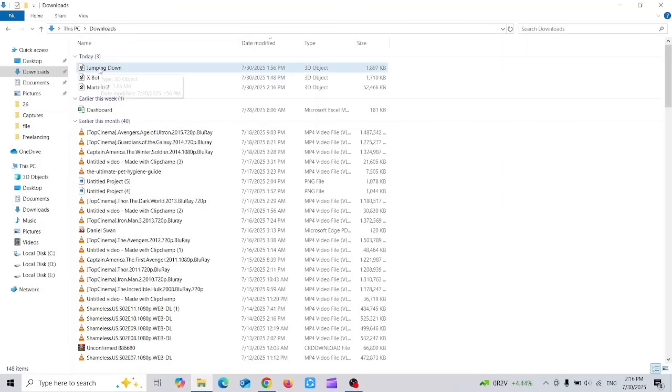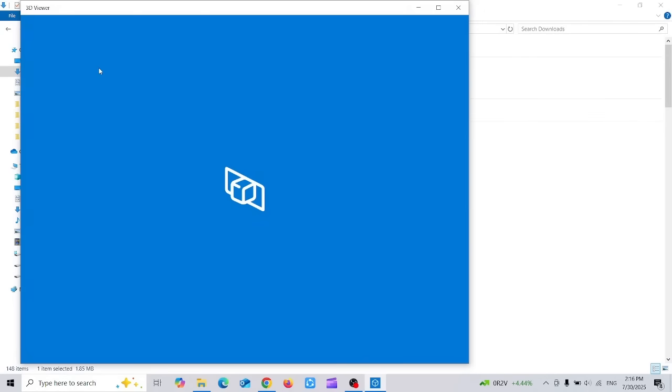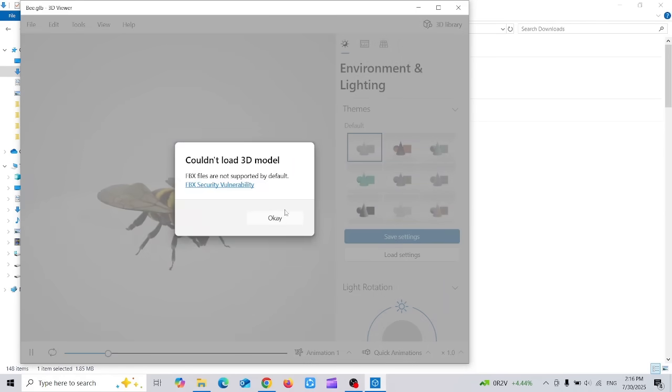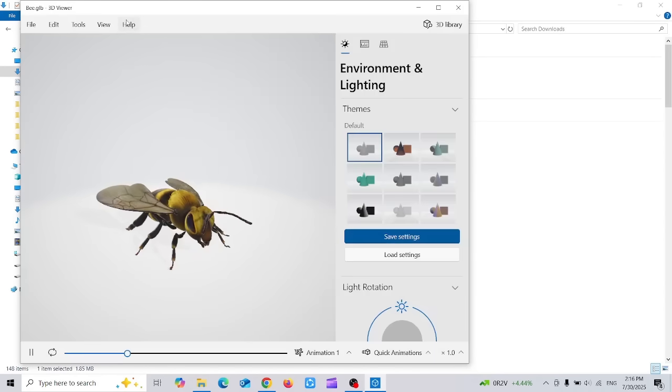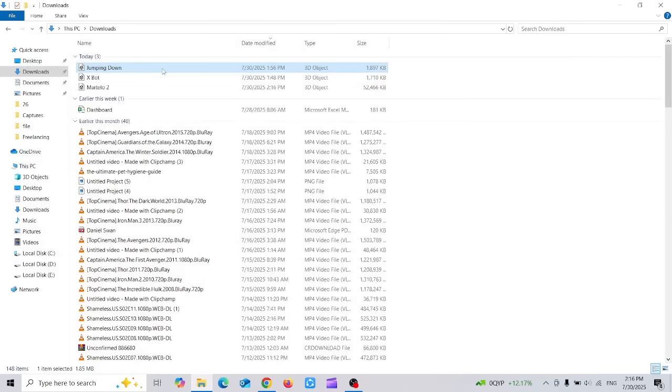But there is a simple trick. If you open this downloaded file with 3D Viewer, you will find that it will reject your request. So you can see that it says couldn't load 3D model, because 3D Viewer is set by default not to accept external FBX files. So what you need to do is to go to help, choose settings, then enable this open FBX files into on. And now let's try again.